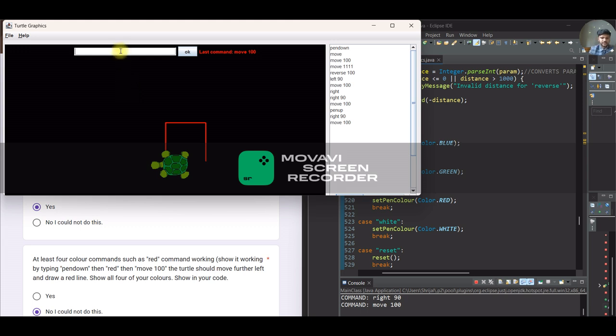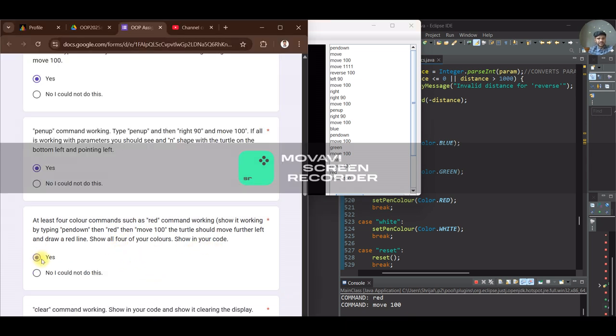Let's try with blue first. Blue, move. Sorry, first we have to do pen down for it to write. Move 100. Let's do green. Green, move 100. Let's do white, move 100. Let's do red again. Red, move 100. You can see I've added these four colors and have satisfied the requirement.